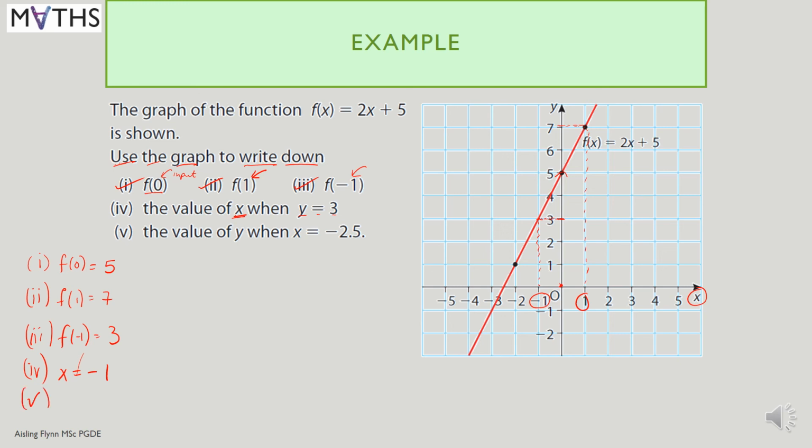And find the value of y. So we have to find y when x is minus 2.5. So x is minus 2.5. It's here. What can you see? That the line goes straight through here and it's at 0 level. So here y equals 0. Just another point on that.